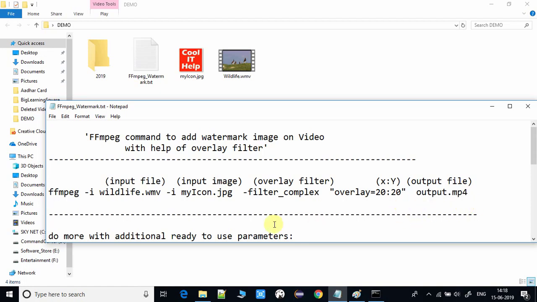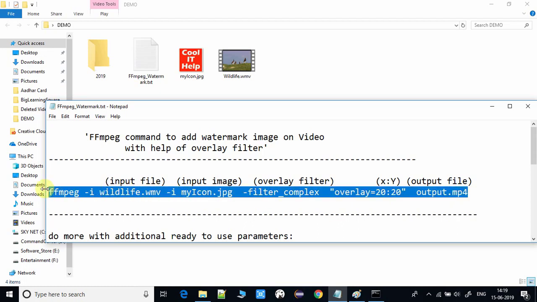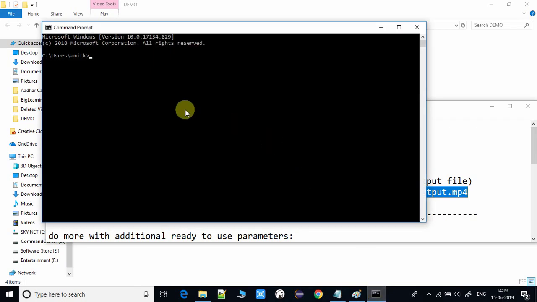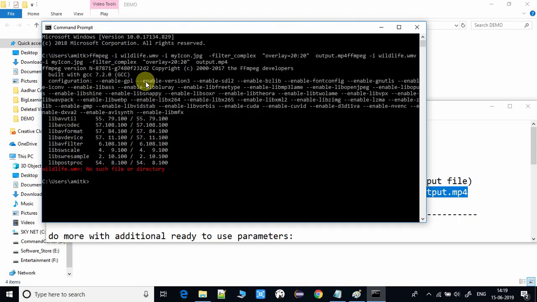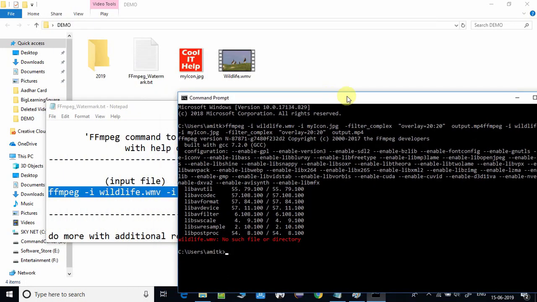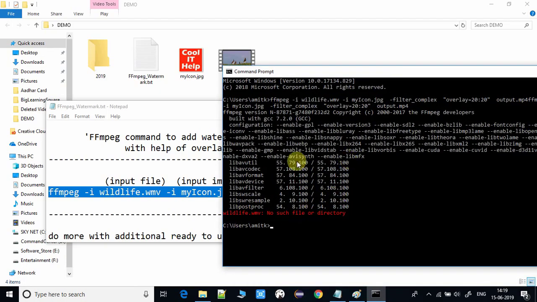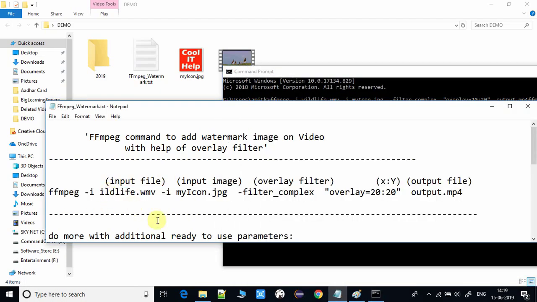Okay, so everything is ready, and let me check one more time, because the name of the file must be correct, otherwise the command will throw an error. Okay, so no problem, I'm going to run this. So just copy this command, go to the command prompt, do a right click, and the command will be pasted, and I'm going to press enter. Okay, here I found one error like wildlife.wmv file not found. Mistake with the name, let me correct it. This is wildlife.wmv. Now again copy this command and go to the command prompt.